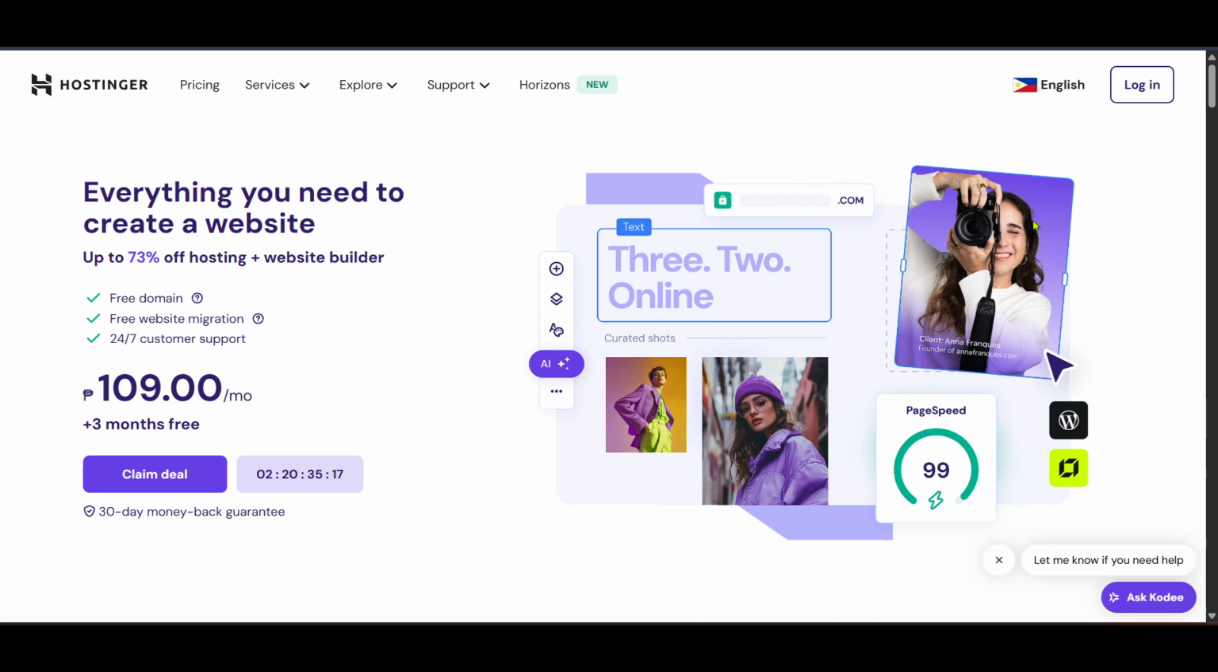First, you need to head over to Hostinger's website. This is your main gateway to access all the tools and services Hostinger offers. So, open your browser and type in their URL. Once you're there, you should see the option to log in at the top right corner of the screen. Go ahead and click that.